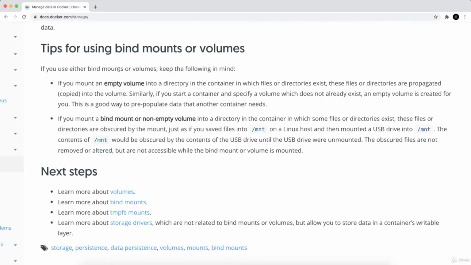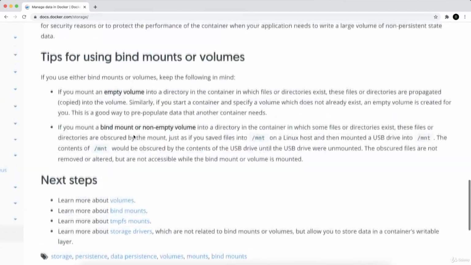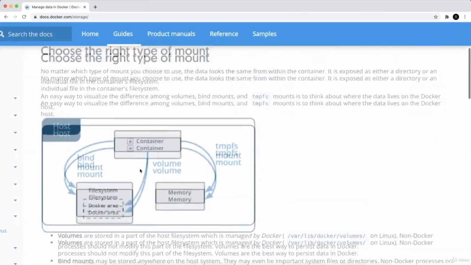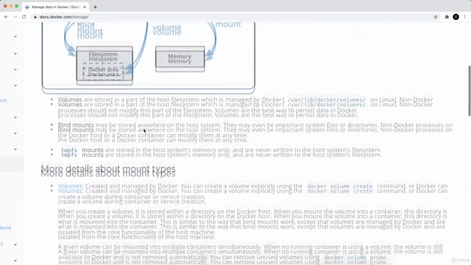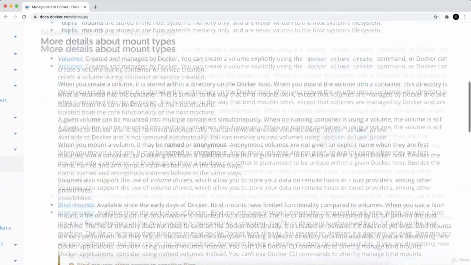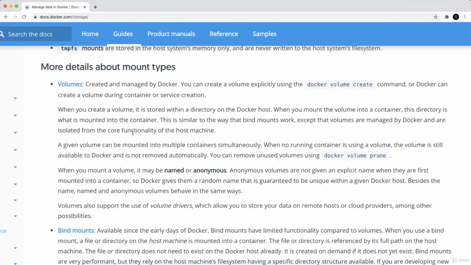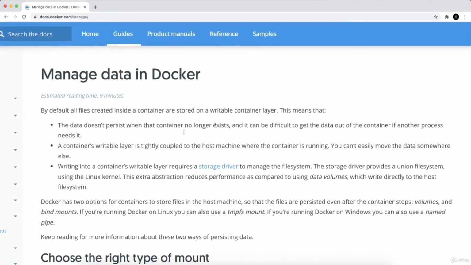Now here are some tips for using bind mounts or volumes. You can read them. Now this was just the theory part. We will have real hands-on labs regarding volumes, building multiple containers, each container talking with the others, and these containers taking their files from the host machine using volumes. All of that will be handled in detail. Okay, thanks for watching.